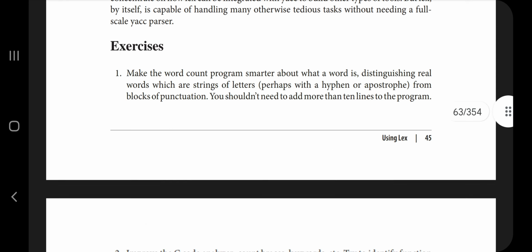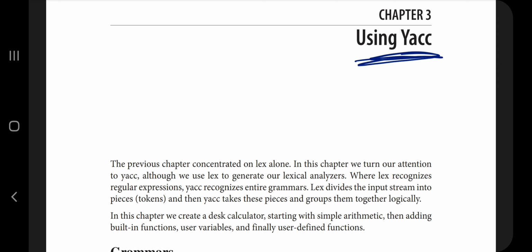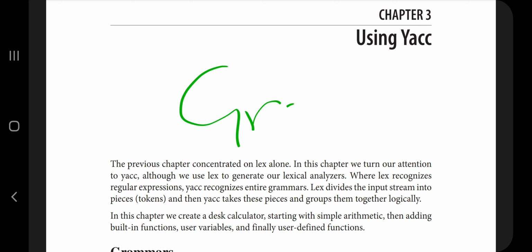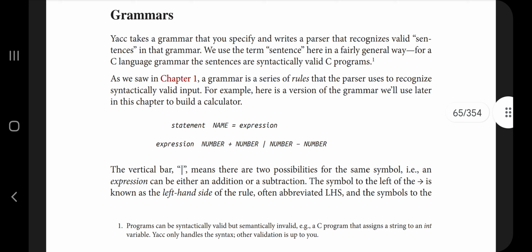Coming to the third chapter, which is using Yacc. Let me change the color, we keep it green, right? So this is the third chapter, using Yacc. For Yacc, the main thing is grammar. Let's see what is there in this chapter.